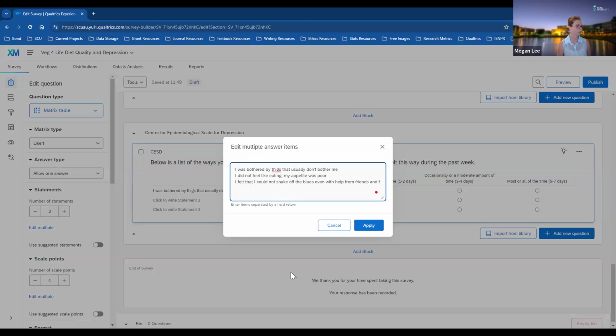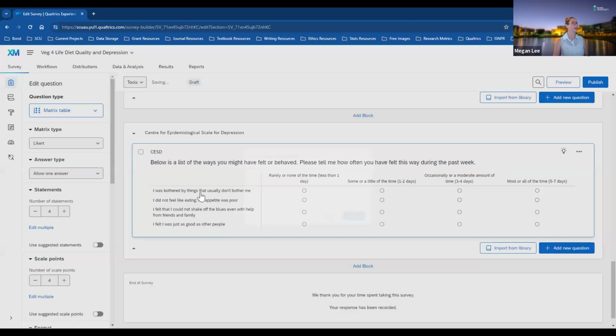Oops. And 4, I felt I was just as good as other people, which is our reverse coded one. So it's the opposite to the other ones. It's worded in the opposite direction. So we apply, and as you can see, these have all been put here. This is even more handy if you want to copy and paste things in, as it can save you a heap of time in doing it manually.